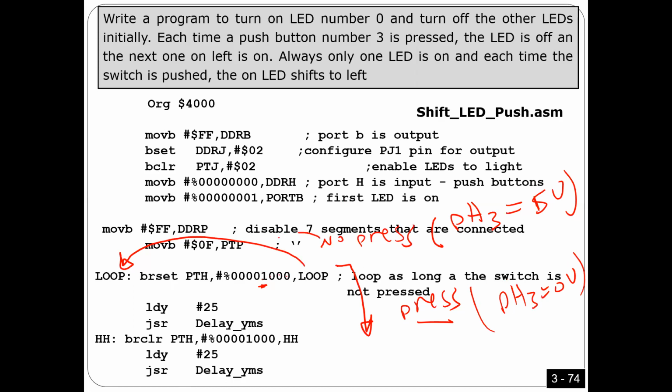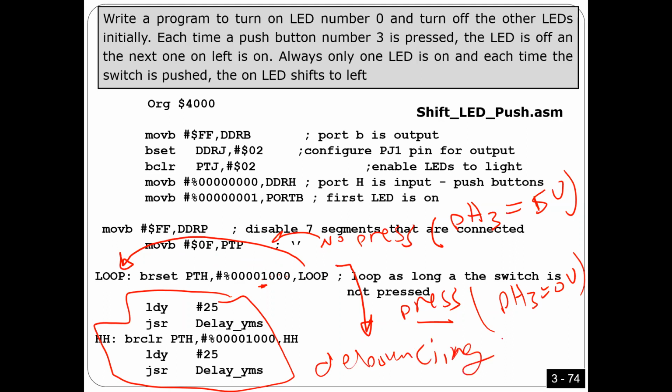If no press is here, and if you press, I'm gonna come to here. Okay. So when you press, what should I do? This is the debouncing code. This is the code I have just explained now. This is the debouncing code. Is that okay? That's what I'm gonna do now in the video.